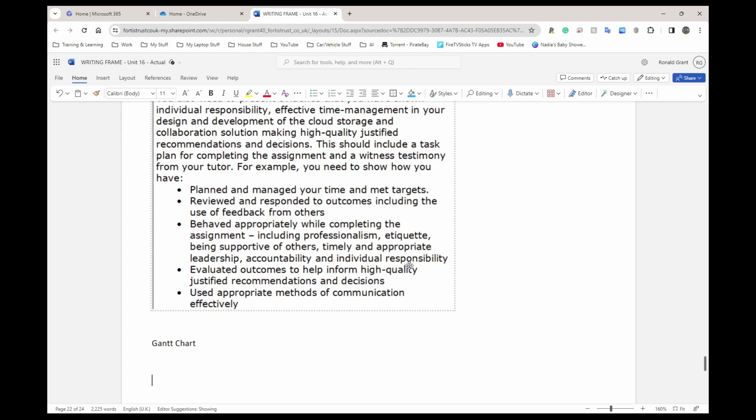Next, we have evaluated outcomes to help inform high quality, justified recommendations and decisions. This is going to be the review sections where you said this was done, that was not done, this was done. In the future, I would do it in this way. So you're going to kind of repeat yourself, but you're not going to repeat yourself for those sections. You're going to repeat yourself for the entire assignment. How did you evaluate yourself? For example, if you said I needed to complete this part of the assignment in 1 day, but it took you 3 days, what would you recommend in future as to how you can complete it in the 1 day?